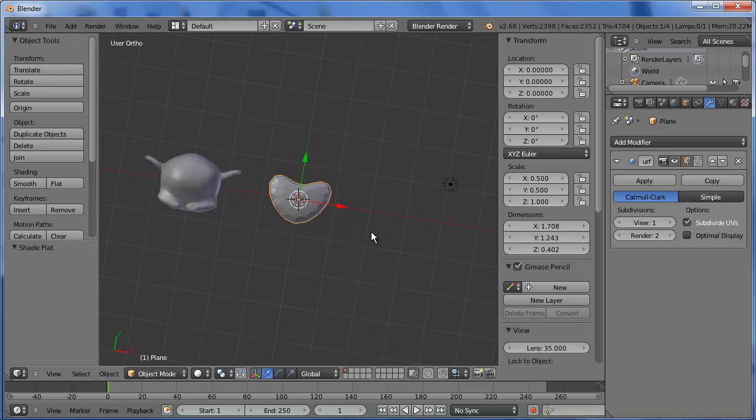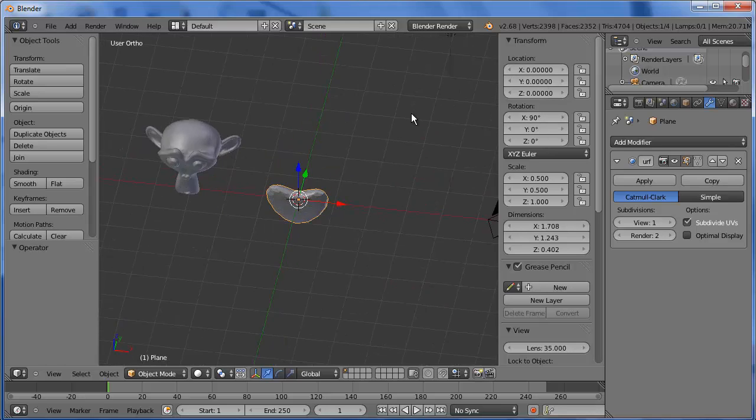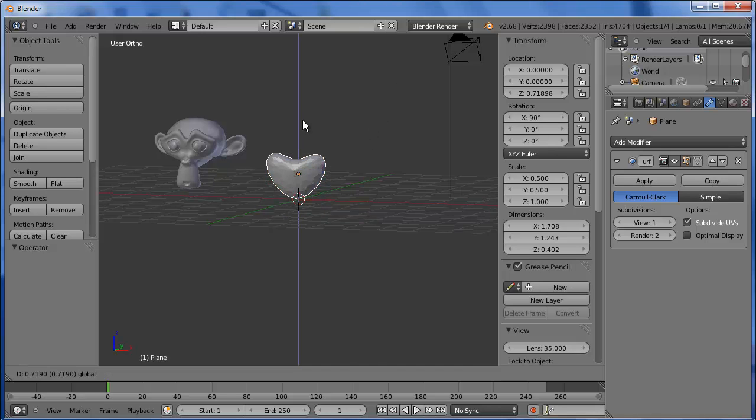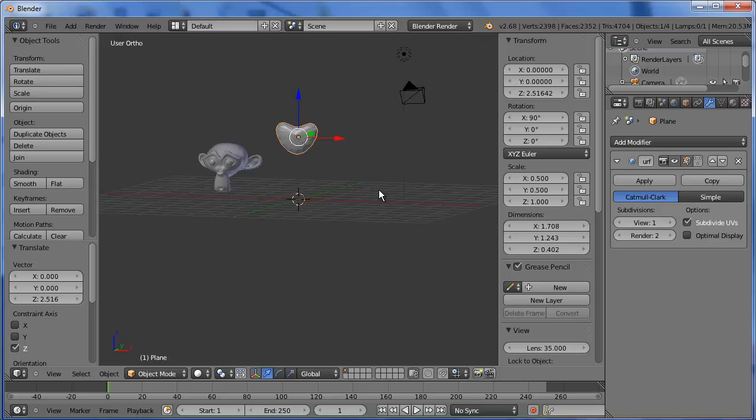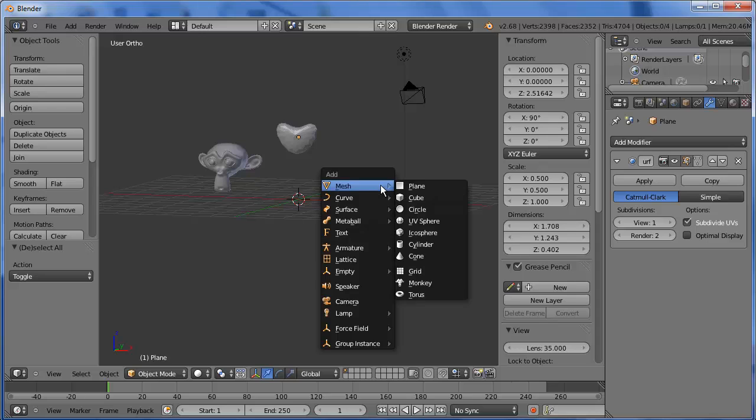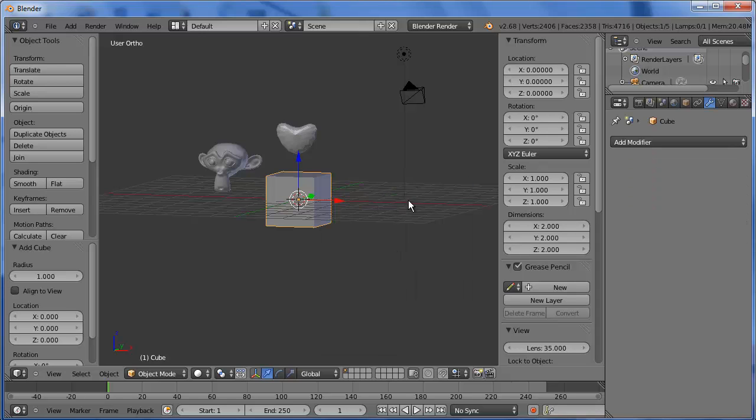So what we would like to do now is to rotate this heart. We'll rotate it on the x-axis. And we'll bring it up. Okay, next we would like to add a cube to the scene. Press A to deselect everything. Shift A to add, and we'll add a cube.